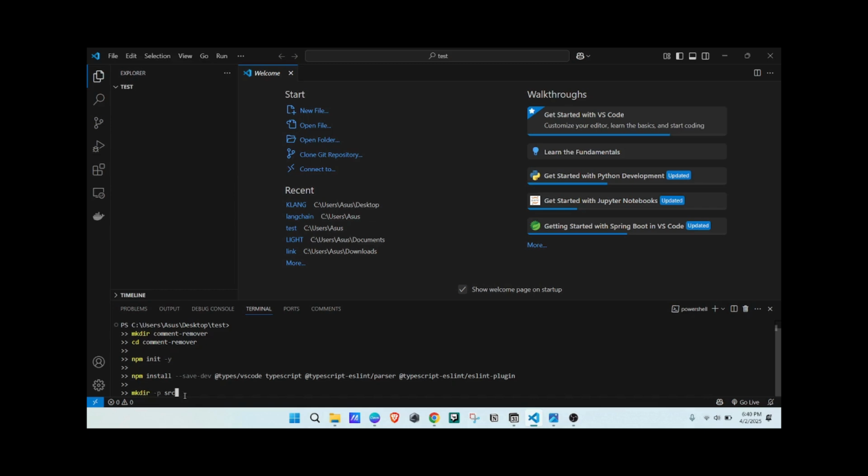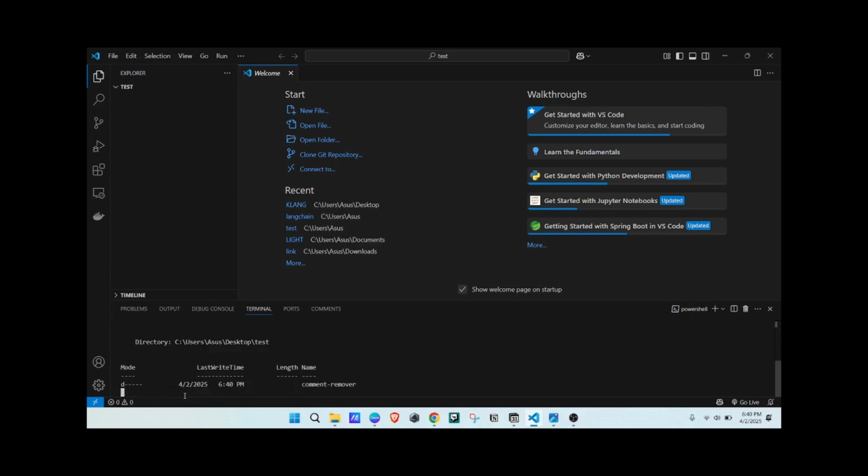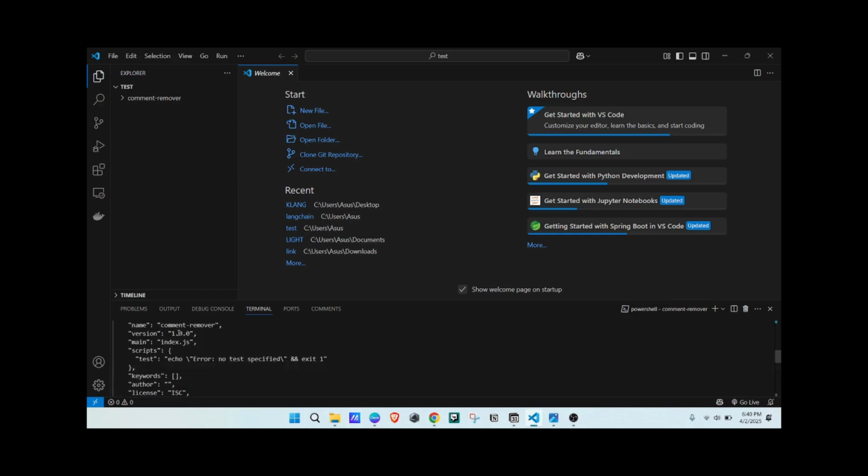Followed by making a directory named source. Source contains the extension.ts, which is the main logic of the extension. Let me hit enter. So this is the default package.json, which has the name of the extension, the version, and the main file. Yeah, I think all the things are created now.